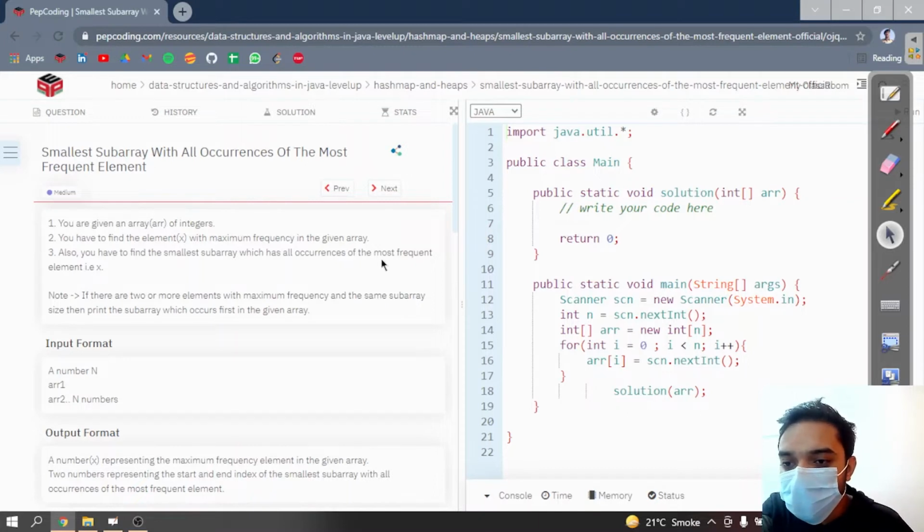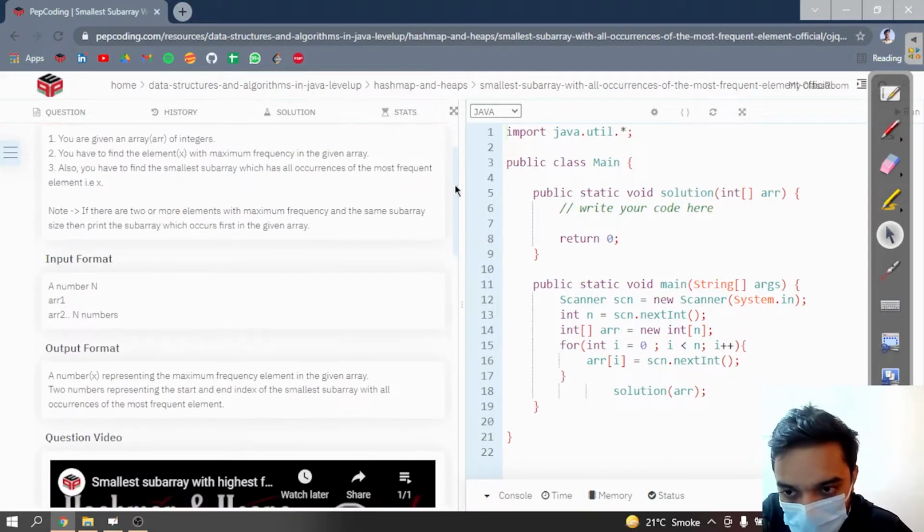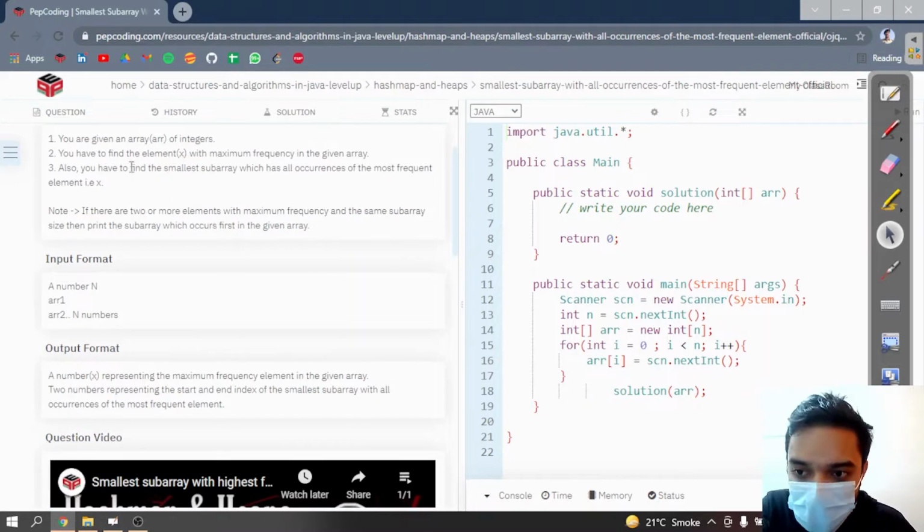In today's lecture, we are going to solve this problem: smallest subarray with all occurrences of the most frequent element. From the statement itself, the question is clear. So let's first read the question.